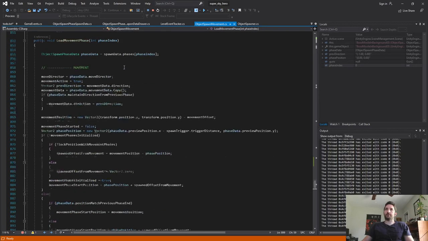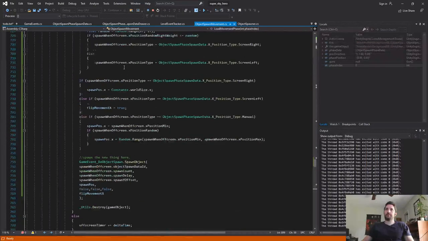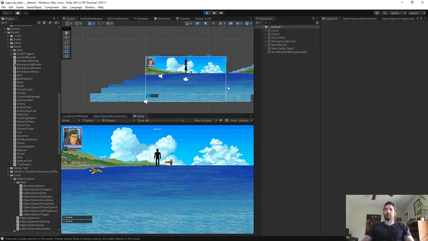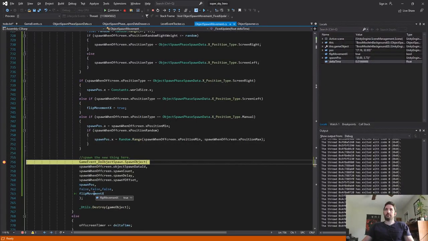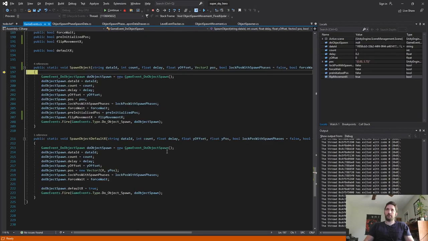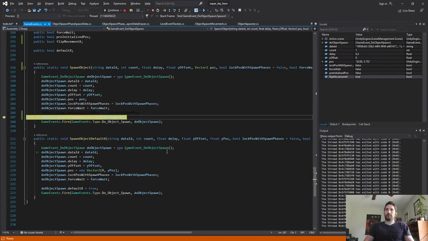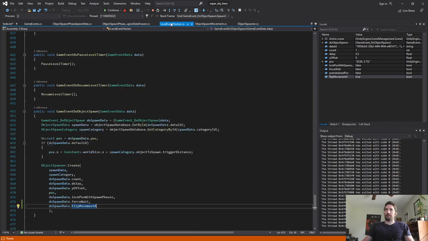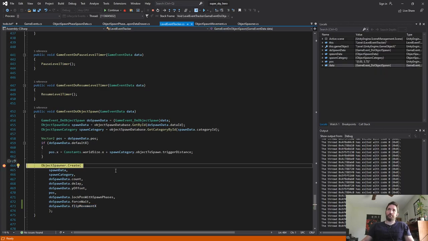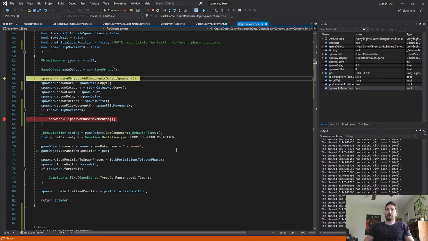Object spawn movement. Gonna have to check what flip is. Sure, it's set to true. It is set to true. Flip movement X is now set to true. And then it's gonna fire and get caught here. Flip movement X is true.